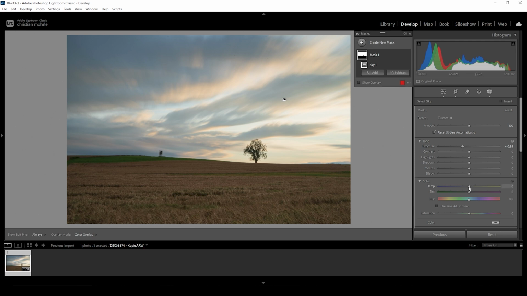Then I'm also going to bring up the temperature, introducing just a little more golden light up in the sky. And I'm also going to increase the tint slightly because there is a very subtle green color cast up there, which I really don't like. So increasing the tint will help us get rid of that.